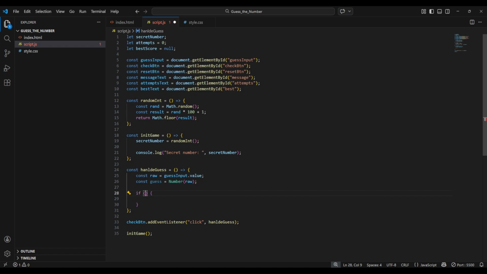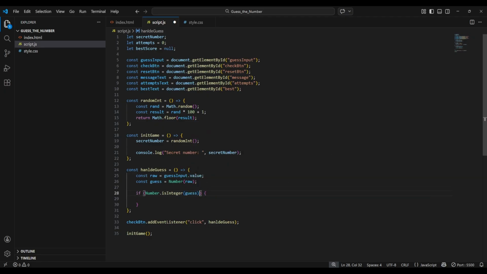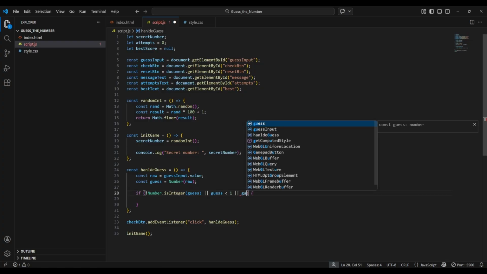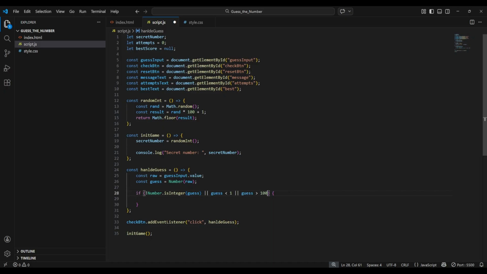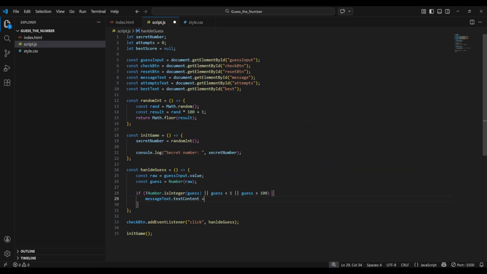And in here, we'll use the isInteger method from the number object to check if the guess is a whole number rather than a decimal number or something with letters. And then we will flip the value with a bang, since we want to check if it's not an integer. And then we can just use or guess is less than 1, or guess is greater than 100. And then inside this block, we can set the message text content to say, enter a whole number between 1 and 100.